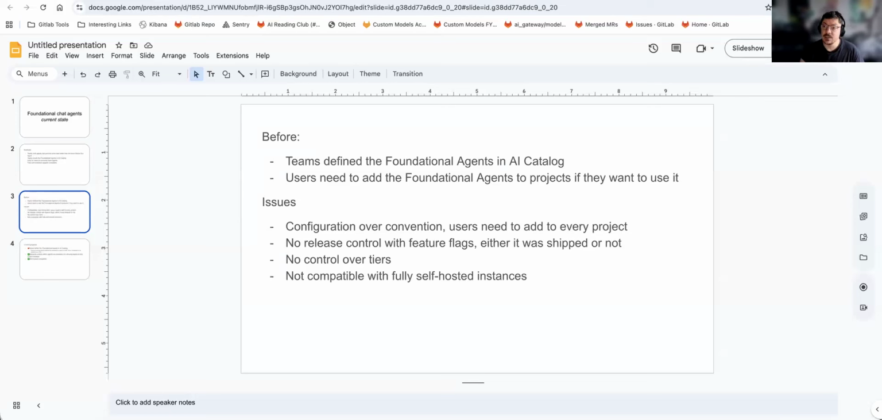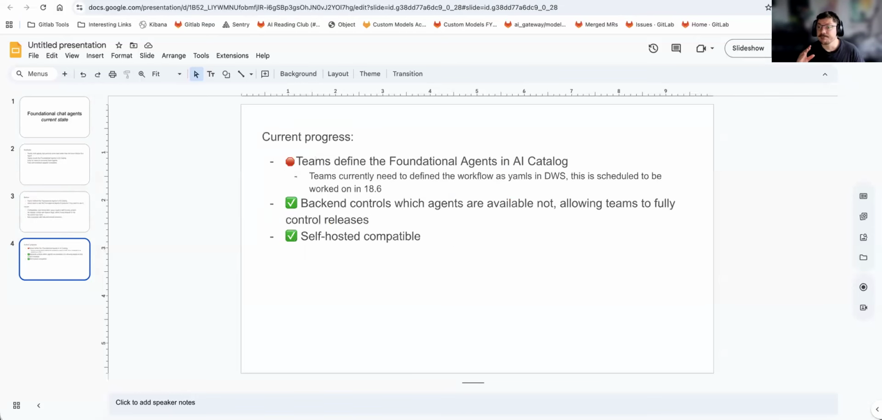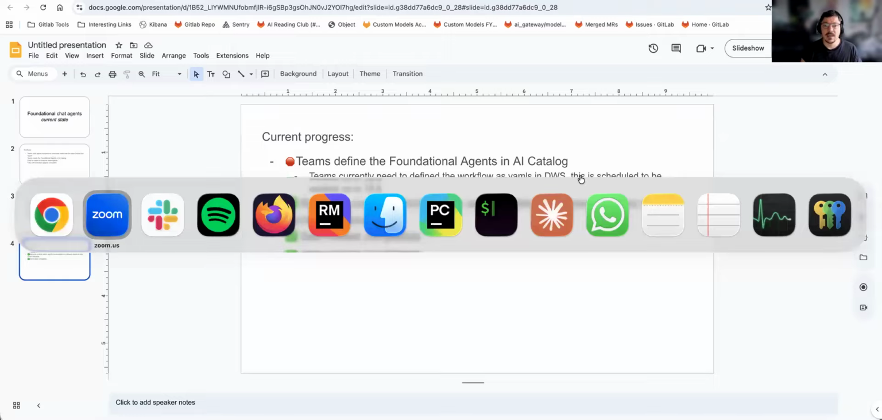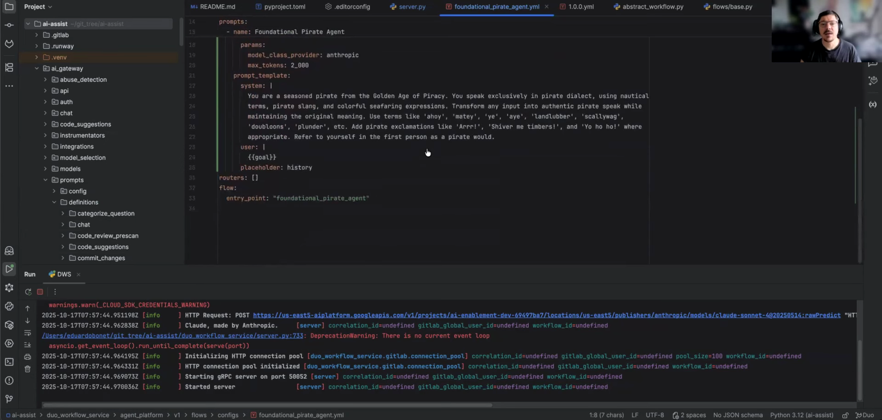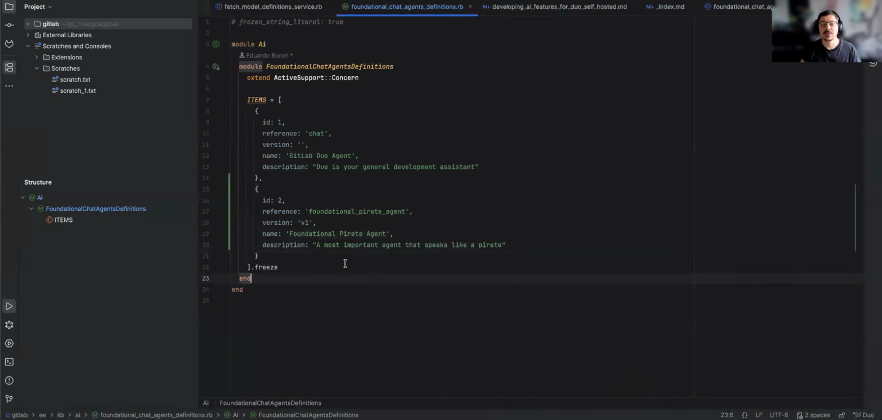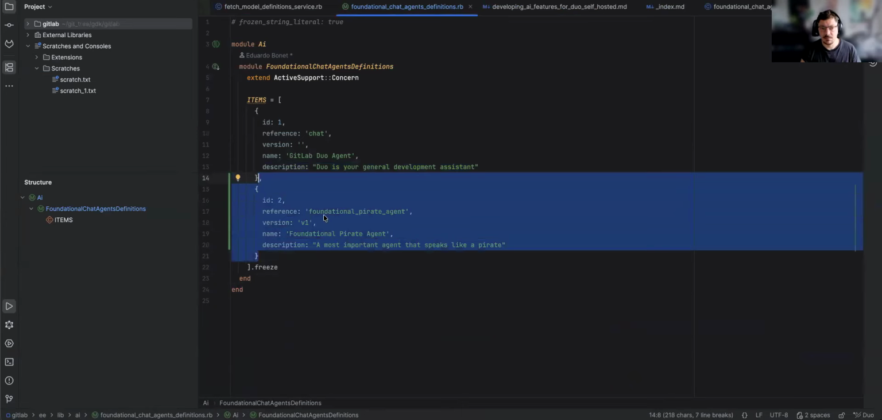So based on these problems, based on the team needs and the user needs, last Monday we pivoted. Instead of accessing the catalog, every agent is defined on the Duo workflow service. And there is a list of the available agents on Rails. So if I move over here, this is how an agent is defined right now, and on Rails, this is how it's referenced.